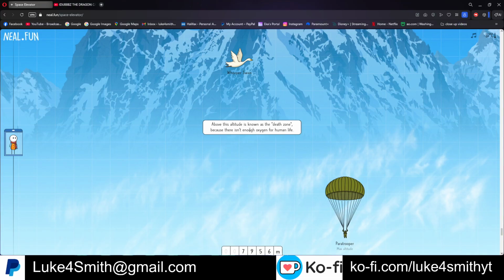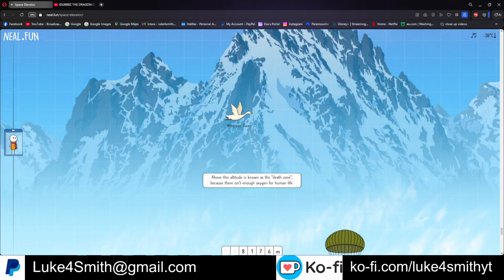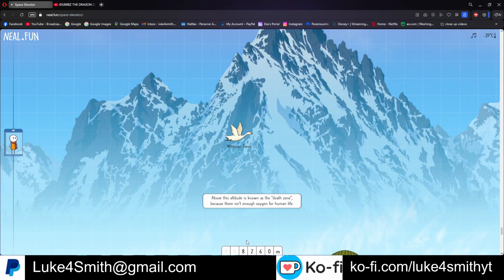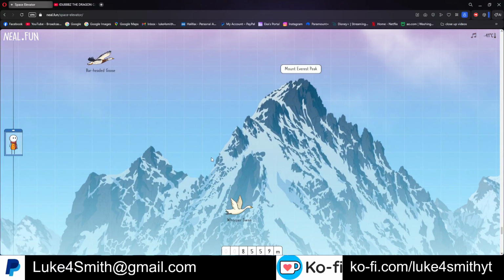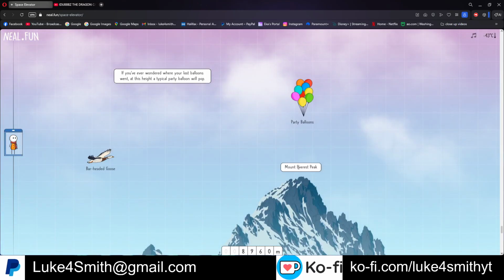Above this altitude is known as the death zone because there isn't enough oxygen for human life. Okay, so this is the limit for humans right here, about 8,200 meters. This is where the highest cliffs are, and we're at like -40 at the minute. Mount Everest peak.